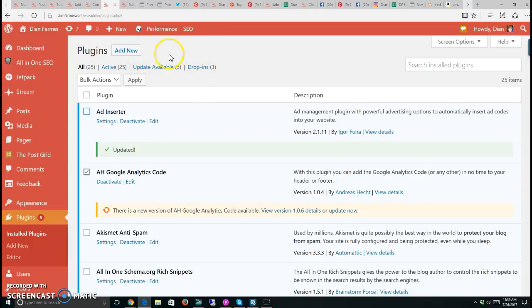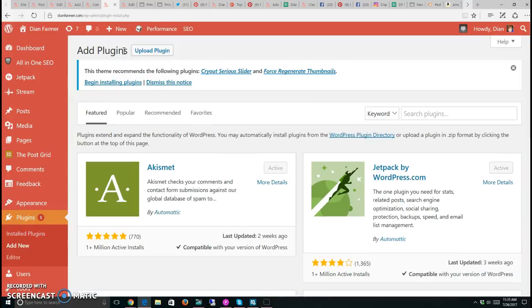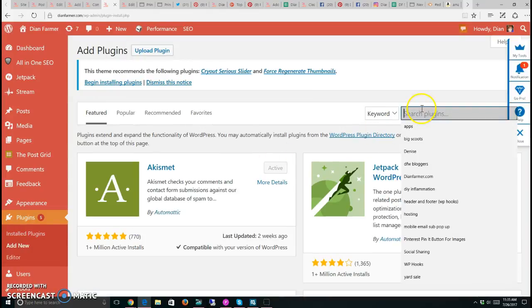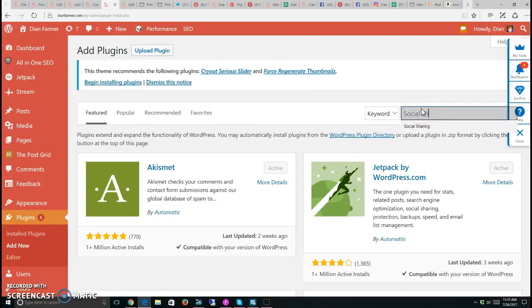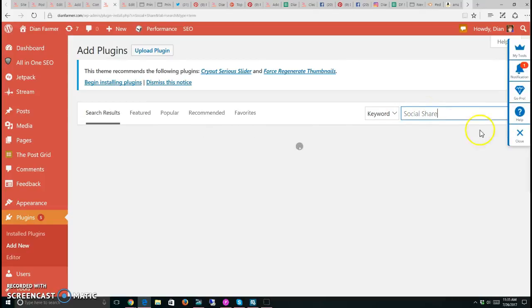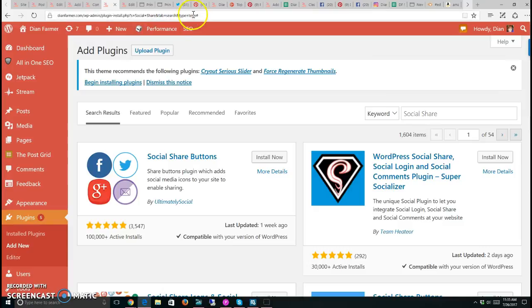So let's talk about adding a new plugin. Right here you can click add new, or you can do it here. So click add new, and let's say we're going to search for a social sharing plugin. So let's type in social share, and it's going to automatically look for that.